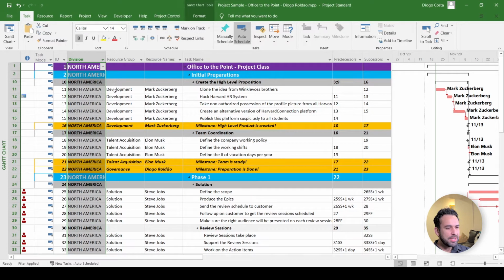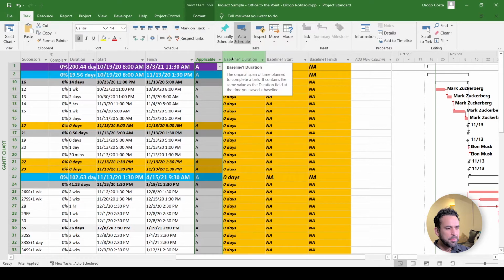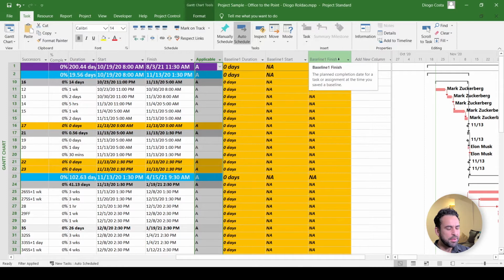There are a few other extra fields in order to ensure that the macros that I developed will work here. Just make sure they are there and they are visible. I will further create one video explaining how this custom tab works. Please add applicable, baseline 1 duration, baseline 1 start, and baseline 1 finish.